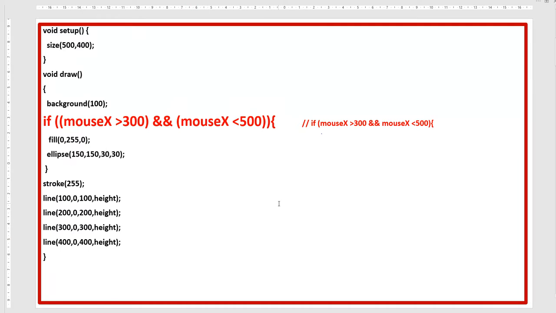So see here, everything we have discussed so far, this is the new line, that is why it is red. If mouseX is greater than 300, and then ampersand sign, and if mouseX is less than 500. So see, there are two conditions, and how you have to write down these two conditions. We will write down the first condition here, then use the ampersand sign and write the second condition here. Then you have to close both conditions in the parentheses like this.